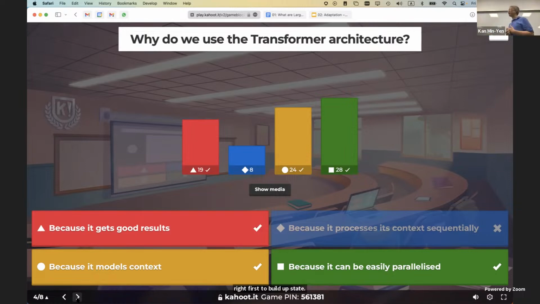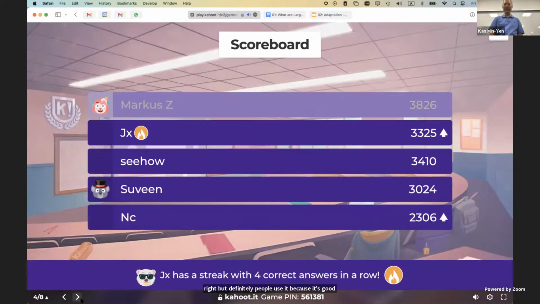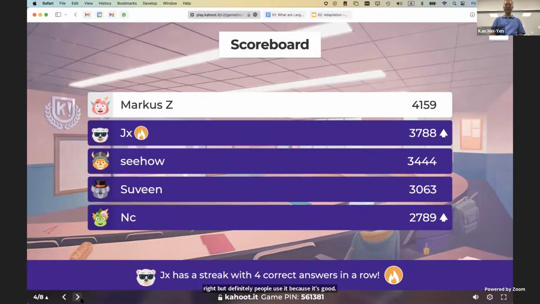We use it, of course, because we get good results. In academia, we like to downplay good results. Who cares? We want knowledge, not data. But definitely people use it because it gets good results. Okay, Marcus still hasn't been dethroned. Let's keep on going.